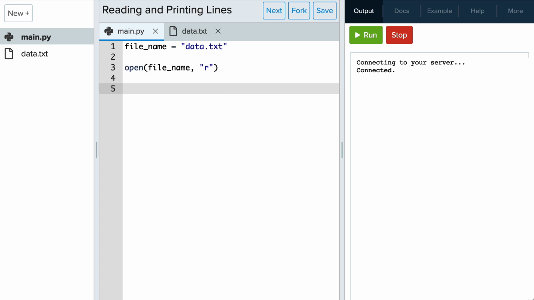We read one line from the file using file.readLine. We can save this line into a variable, which we'll just call line. The readLine method is going to read the contents of the file until it reaches the end of the line, including the new line character at the end.